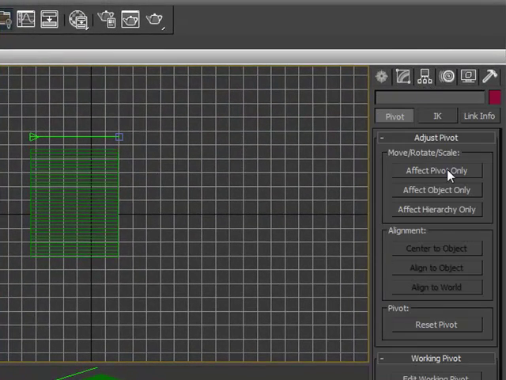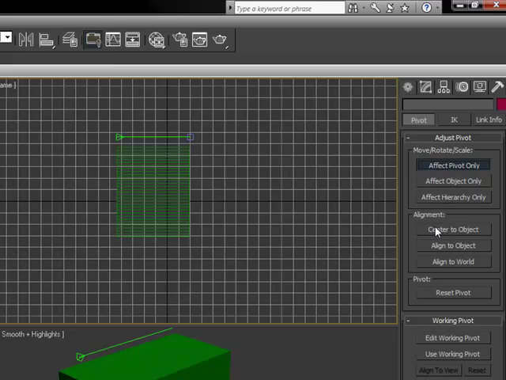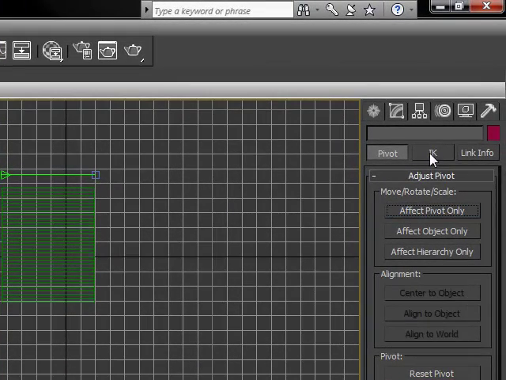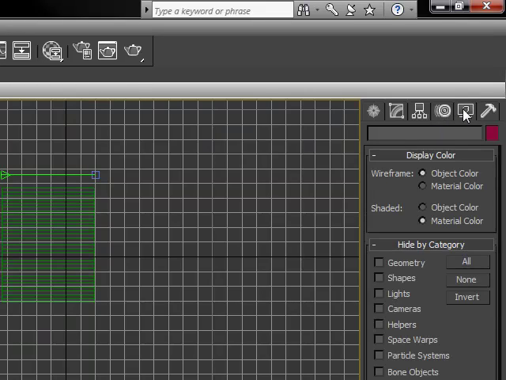Third one over is Hierarchy. This is where we adjust the pivot points of certain objects. If we want to put the pivot point on the corner of the box as opposed to the center, we can affect pivot only, and we can go and actually move the pivot point of the selected object. We'll be working with IK, which is inverse kinematics, in a couple of weeks. Motion, we'll be doing a little bit with motion when we get into character movement.